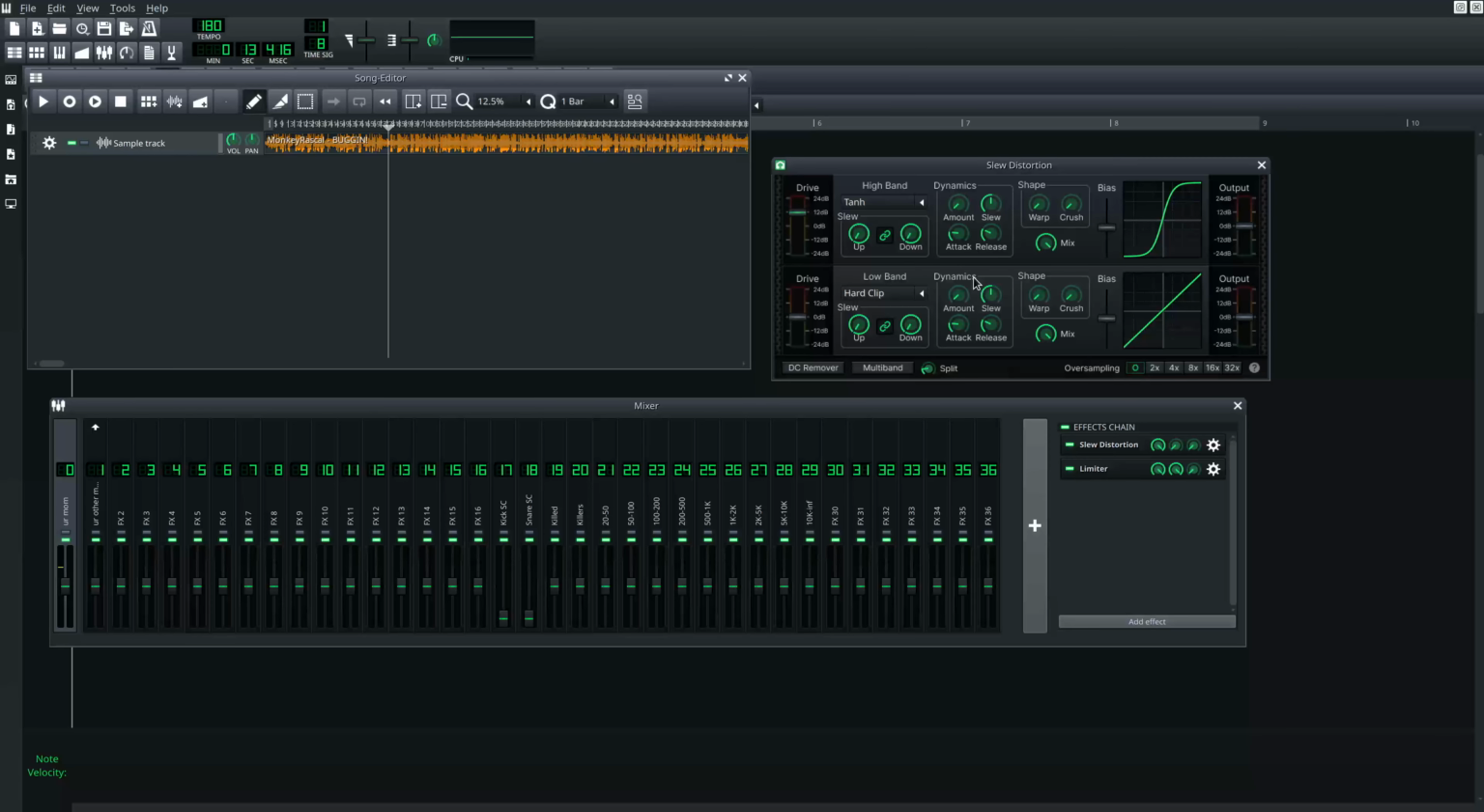And like I said, this is multi-band, so you can click this, and then this is the high band and this is the low band, so you can distort them in different ways. So if I want to only distort the low frequencies, for example. Yes, that's kind of cool. And then the high frequencies separately.